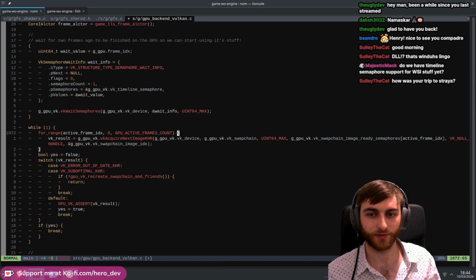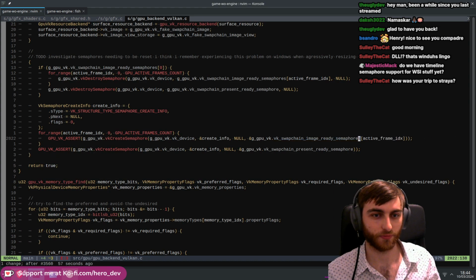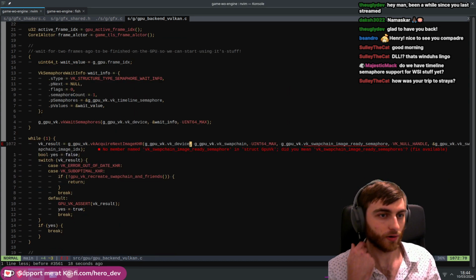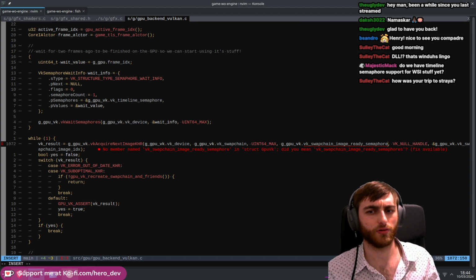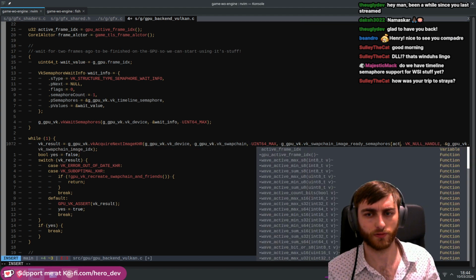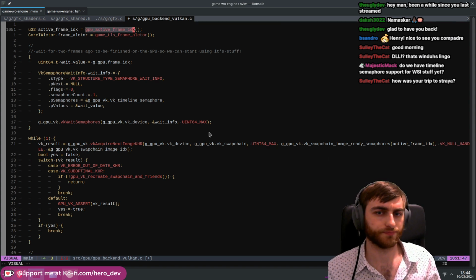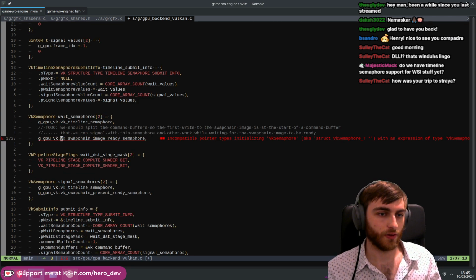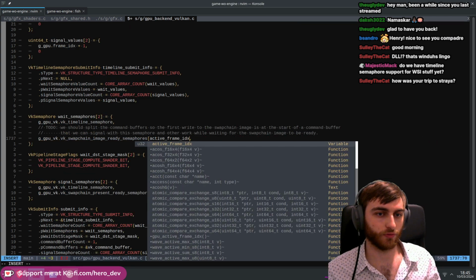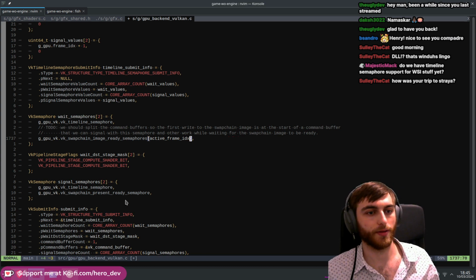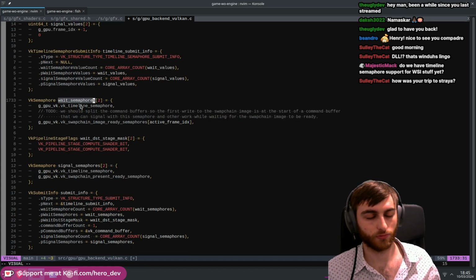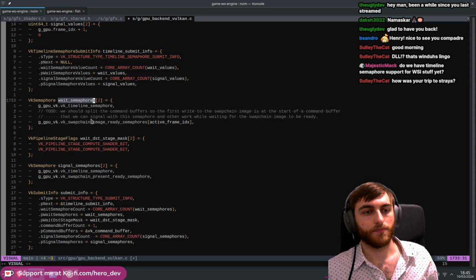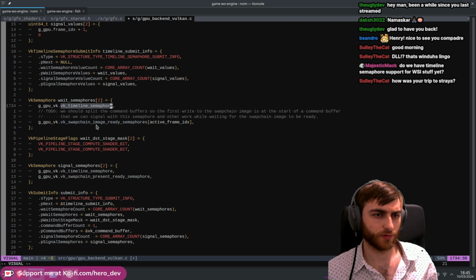Wait, why am I putting a for loop there? Don't do that. That's not a good idea. My brain's not thinking. So here we need to get the current active frame. Active frame would just be 0 or 1, paddling between the two. I'll just get it here. So I get the right semaphore for that frame. This one was the same thing. So when we're doing the submit, we're saying, don't trigger this command buffer until the previous frame. Oh, I've got timeline semaphore in there.